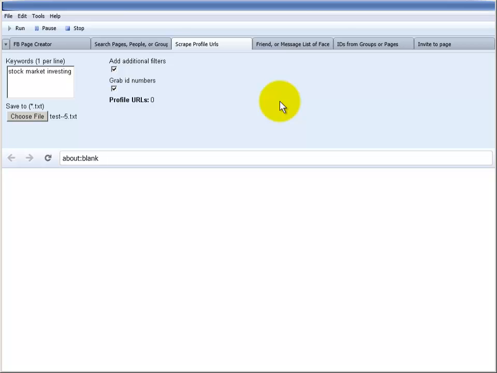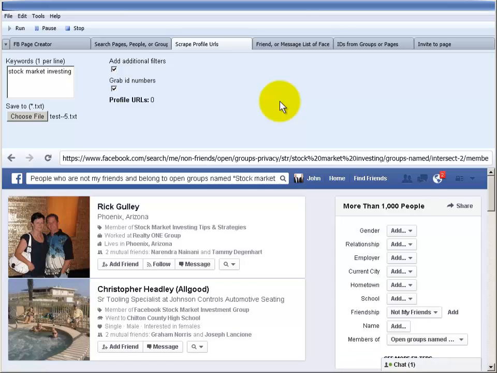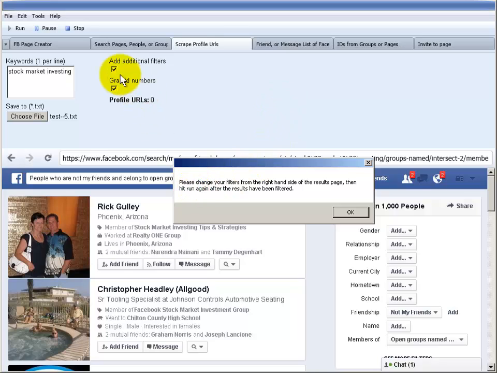If not, log us in. Then it'll perform the search here. There we go. Does the search. There we are. And then it pops up telling us, because we add additional filters, it tells us to change these filters over here on the right hand side, then hit run again after the results have been filtered.